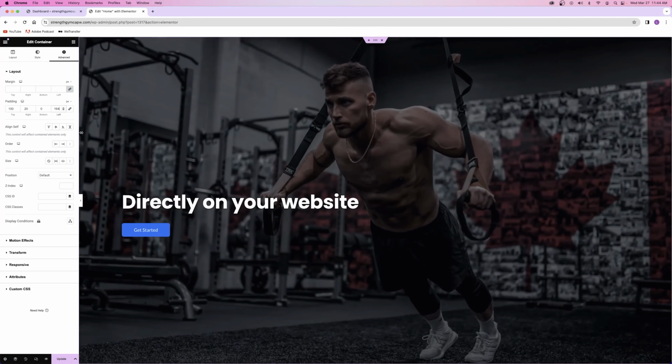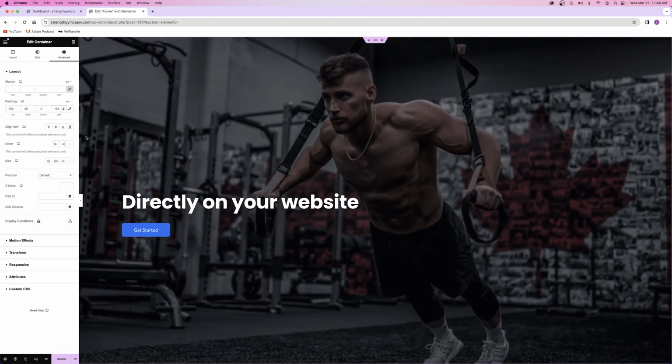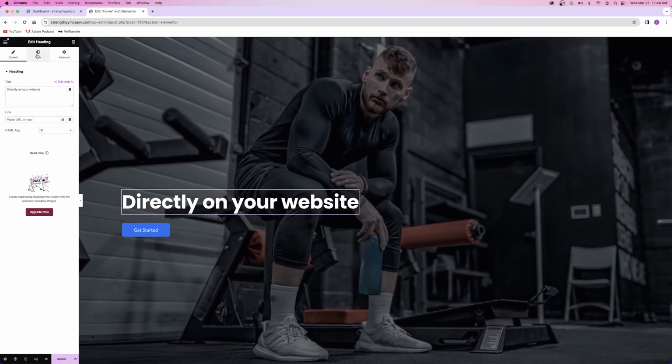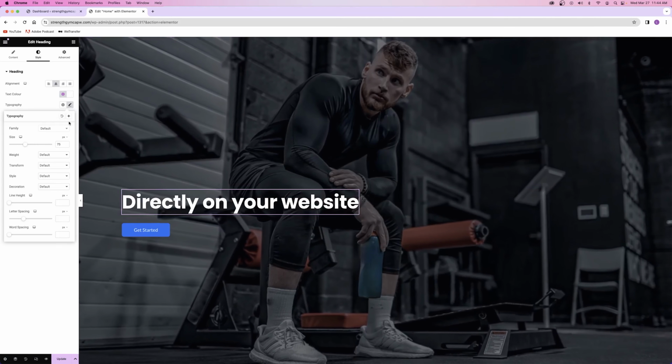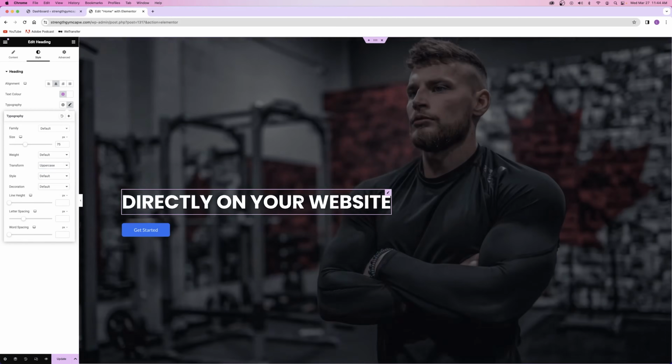All right, so now that I've got my text right here, I can go ahead and move on to actually adding some more elements. So the first thing I'm gonna do is change this to be all caps. So let's go over here to the Style tab, and we're gonna change the typography. And we're going to transform the text to be uppercase. And so now it's completely uppercase.